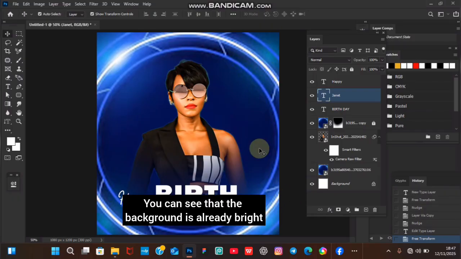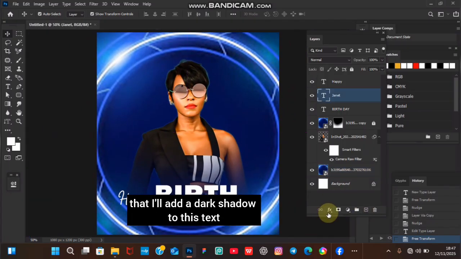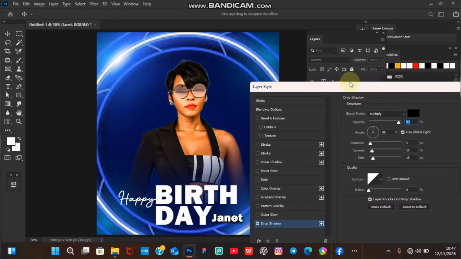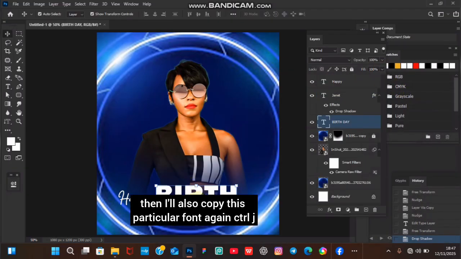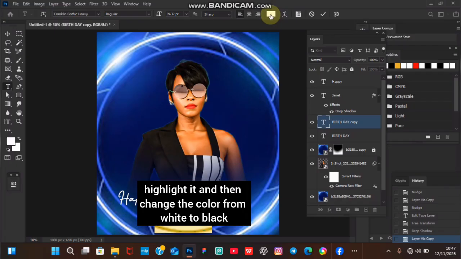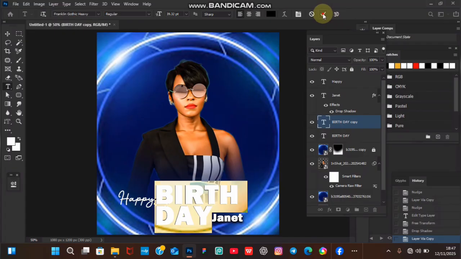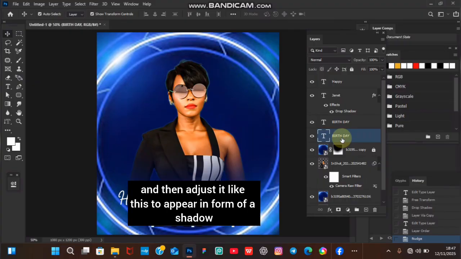You can see that the background is already bright and is affecting this text a bit. All I'm going to do here is that I'll add a dark shadow to this text. Go to drop shadow and this selected shadow will be added automatically. Then I'll also copy this particular font again, Ctrl J, highlight it, and then change the color from white to black. Simply move it down to be under this first one, and then adjust it like this to appear in form of a shadow.